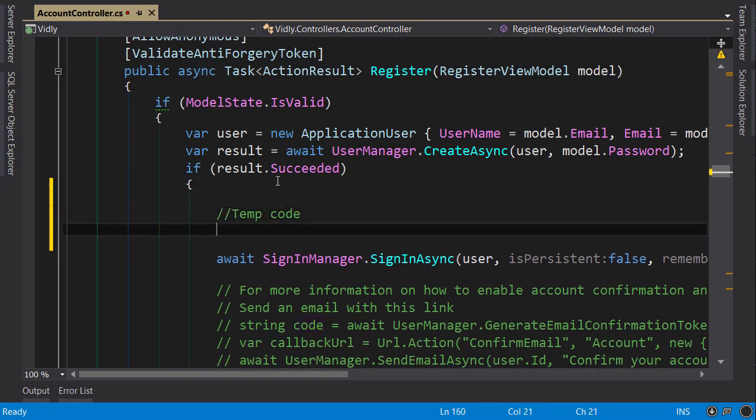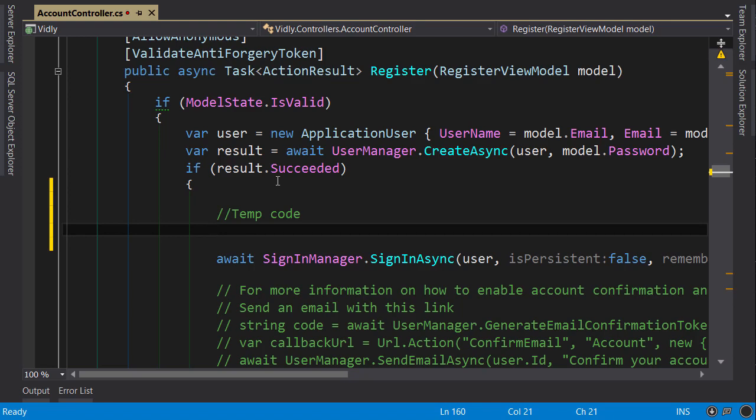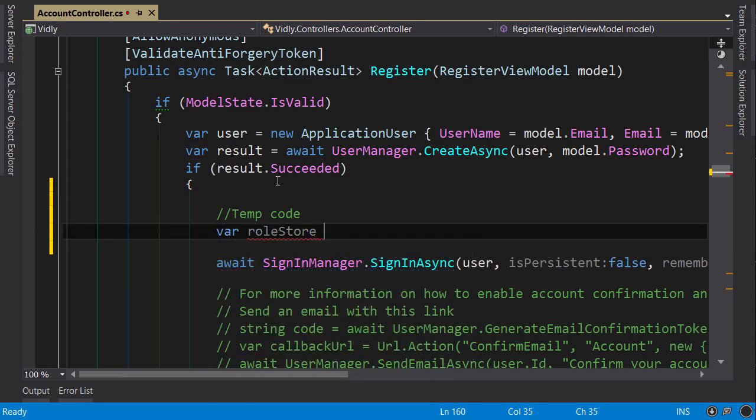temp code. So earlier, I told you that to work with ASP.NET Identity, we use manager classes like user manager, role manager, and so on. All these managers use a store under the hood. So first I'm going to create a role store. So var roleStore = new RoleStore.